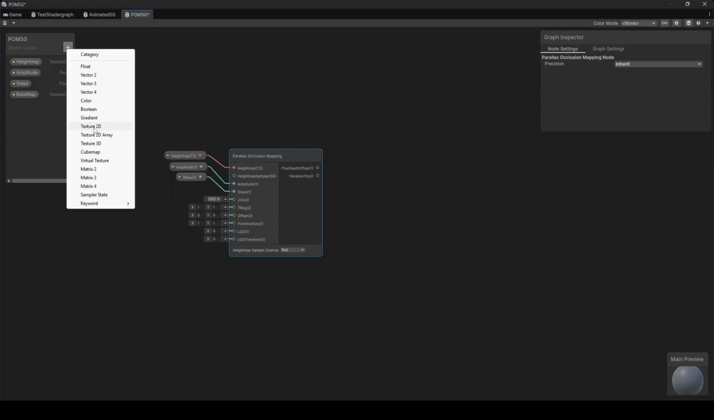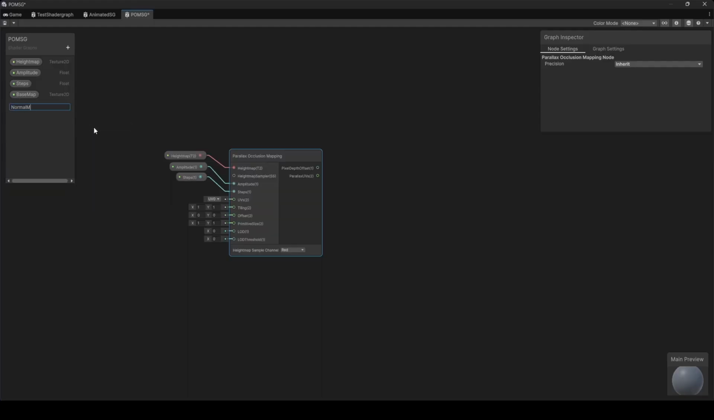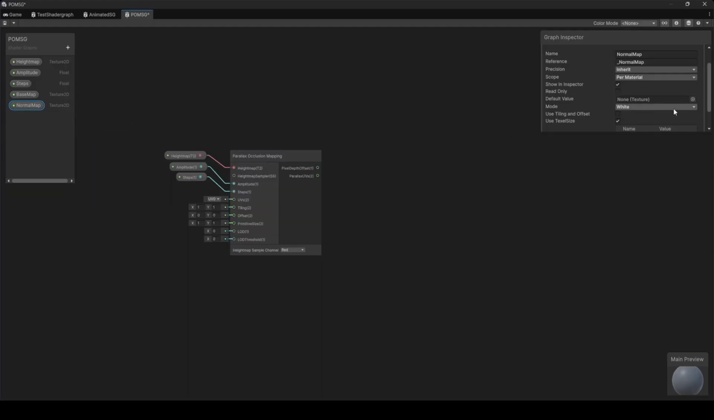We're going to create one more, and this one will be normal map. Don't forget for your normal map to set it to a normal map type. And again, do not use the tiling and offset for these two textures. We already did it in our height map, and since we're going to feed the UVs from our parallax node, it will automatically apply the tiling and offset for us.